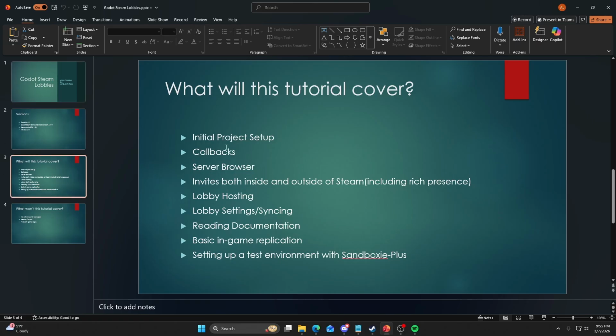Steam is very callback oriented. The SDK is very callback oriented. There's a lot of callback systems that we need to deal with. So we're going to be dealing with that. We're going to be reading documentation. We're going to do that a few times this video. In fact, the first time we open it up, I'm going to explain how to read the documentation, so that if you want to go off on your own and do your own stuff, you could do that as soon as this video.